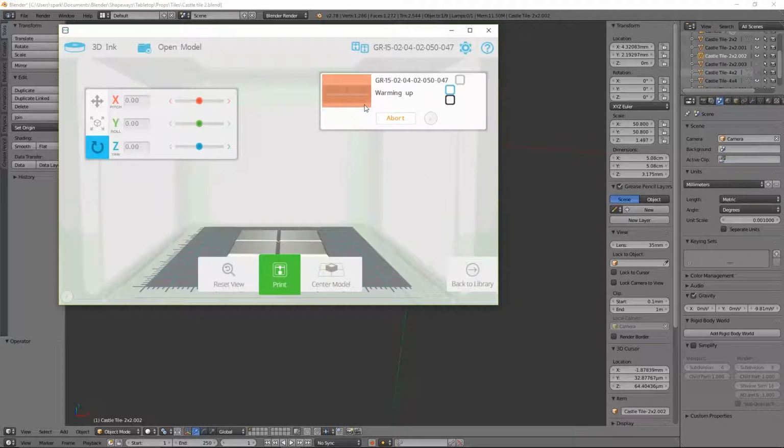I haven't printed in a few hours, so the nozzle's going to heat up. It'll tell you it's heating up, and then once it's done, you'll be able to see it start printing.